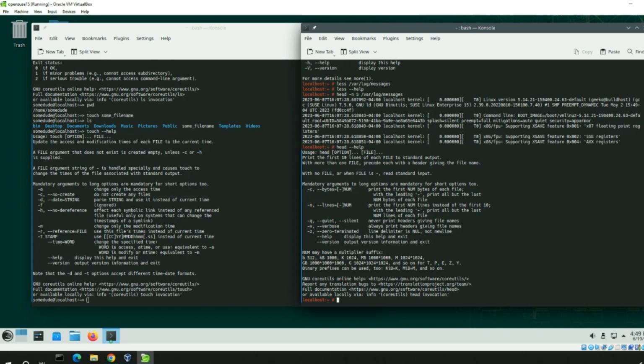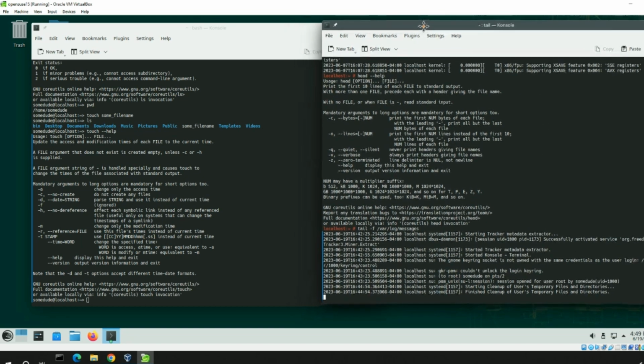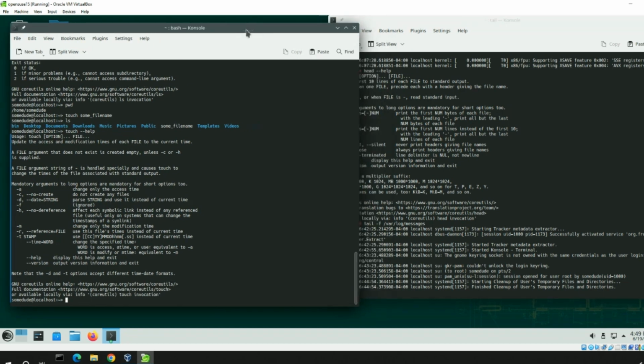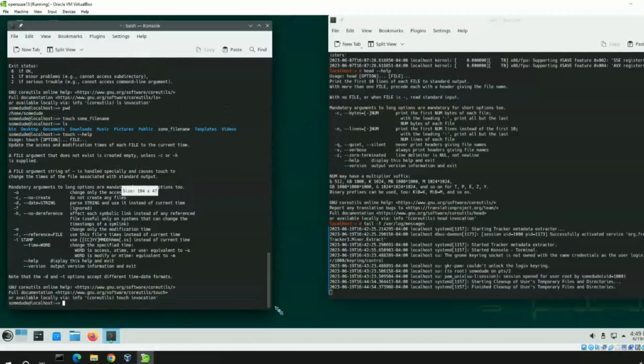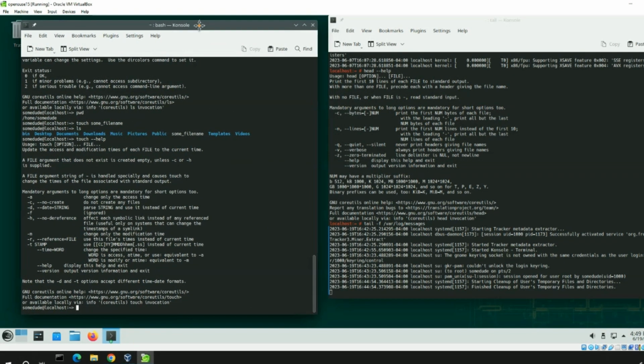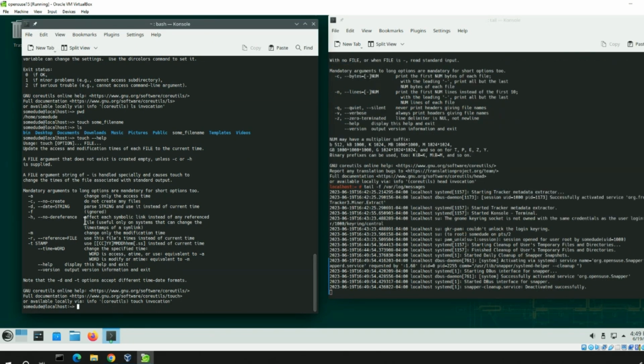Alright, so now we're going to view a continuously updated display of the last lines of the var log messages file by typing tail -f /var/log/messages. Now we're going to arrange this window so we can see both here. And then we're going to go back to the first window we have.